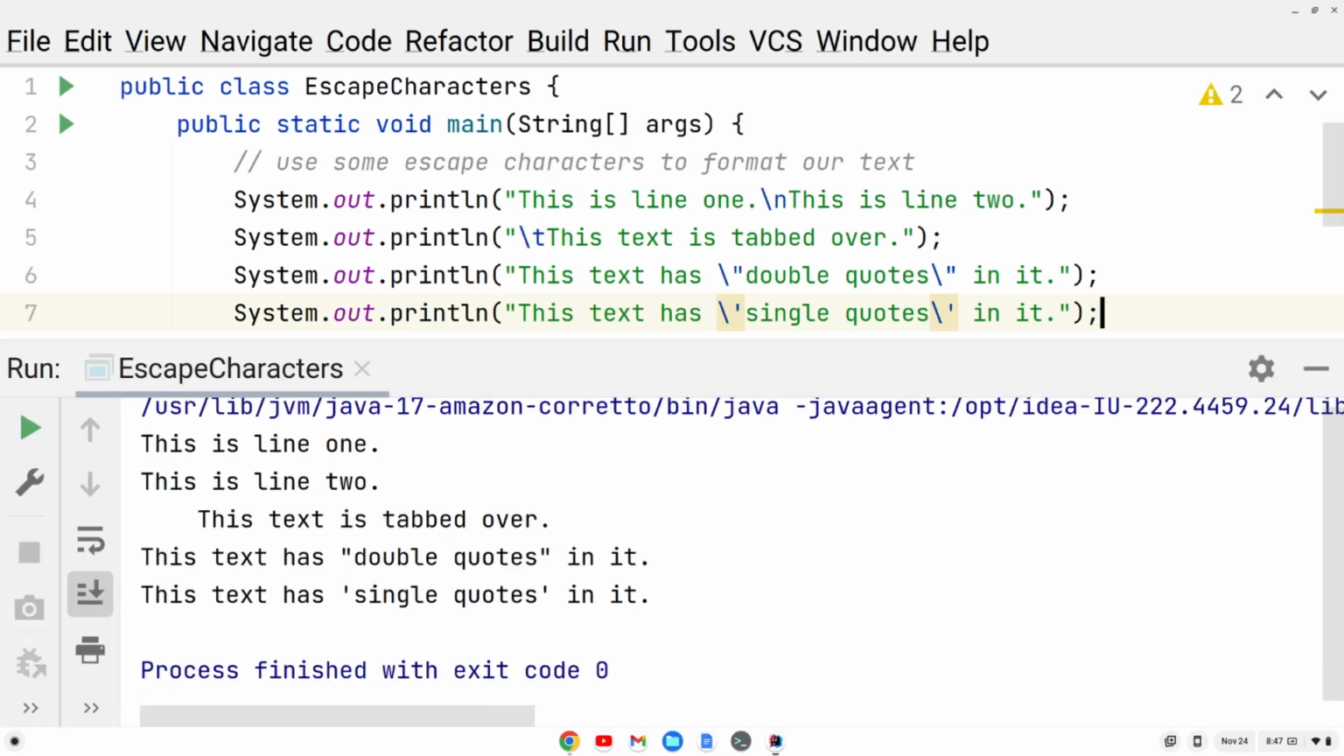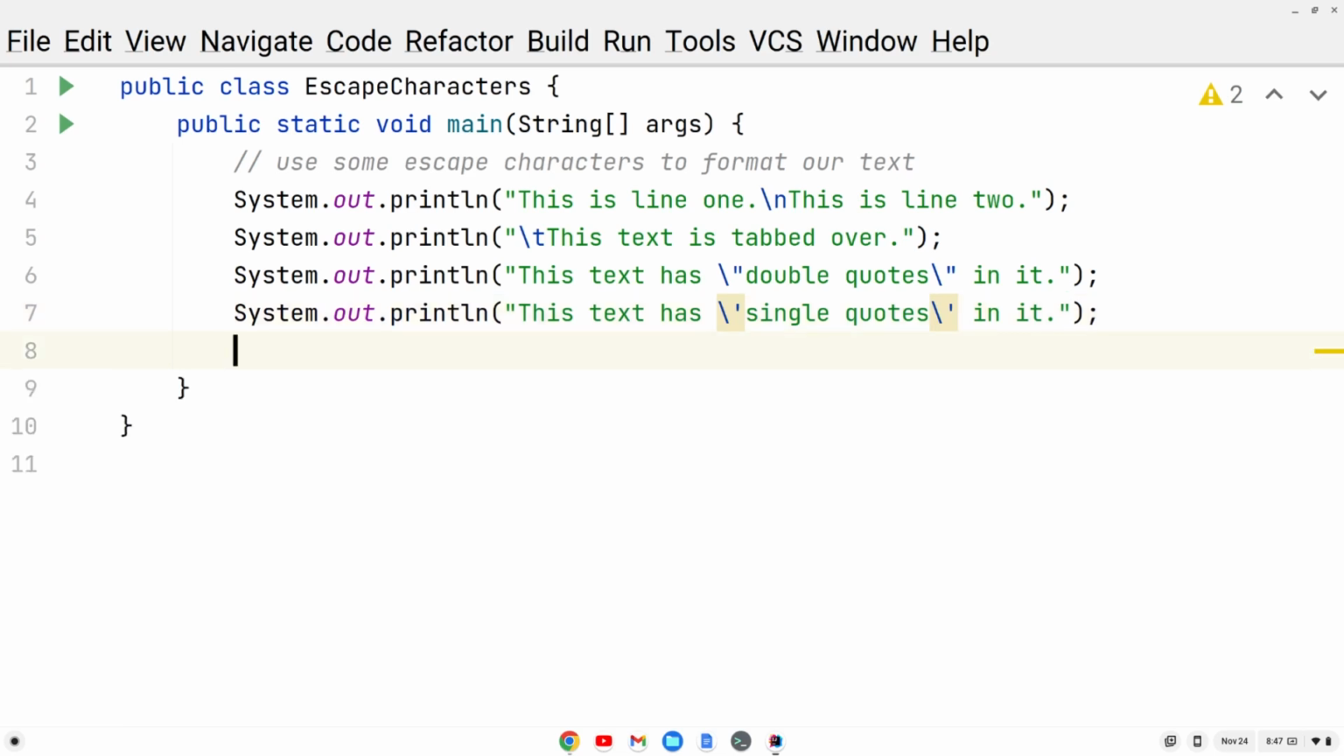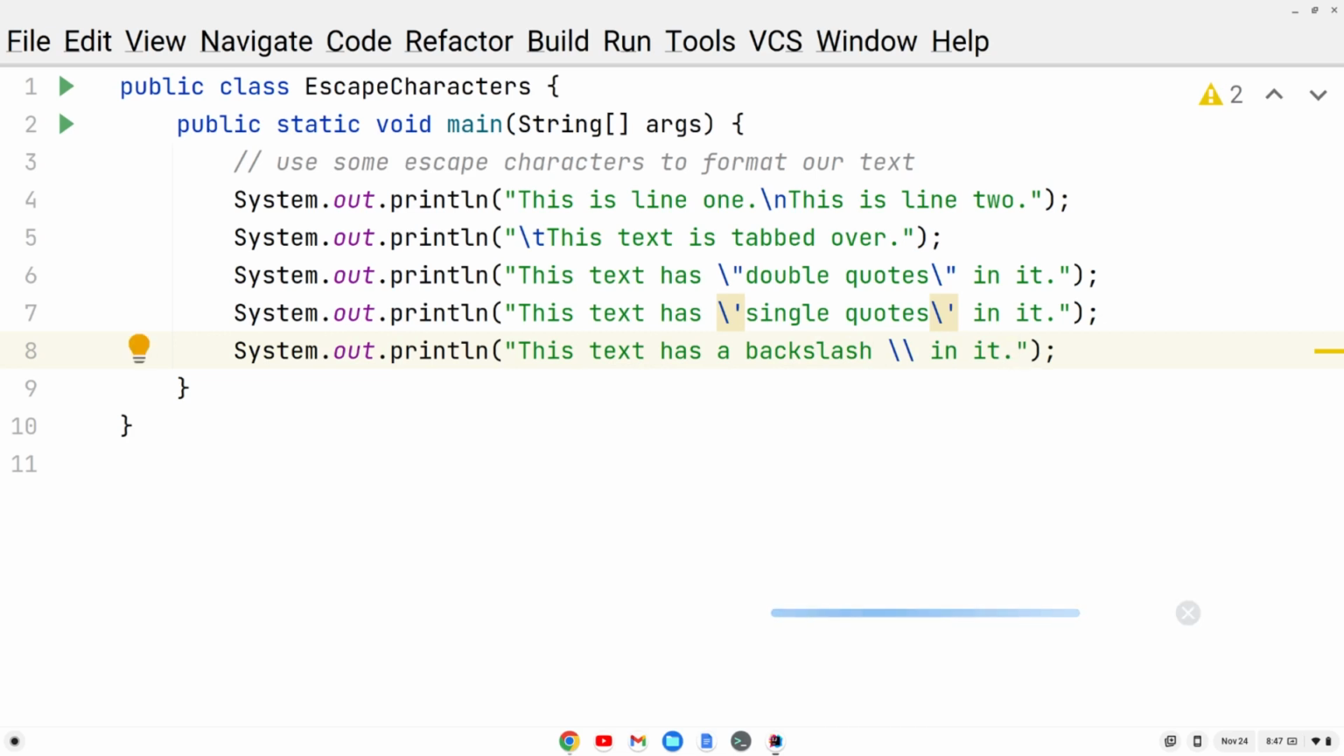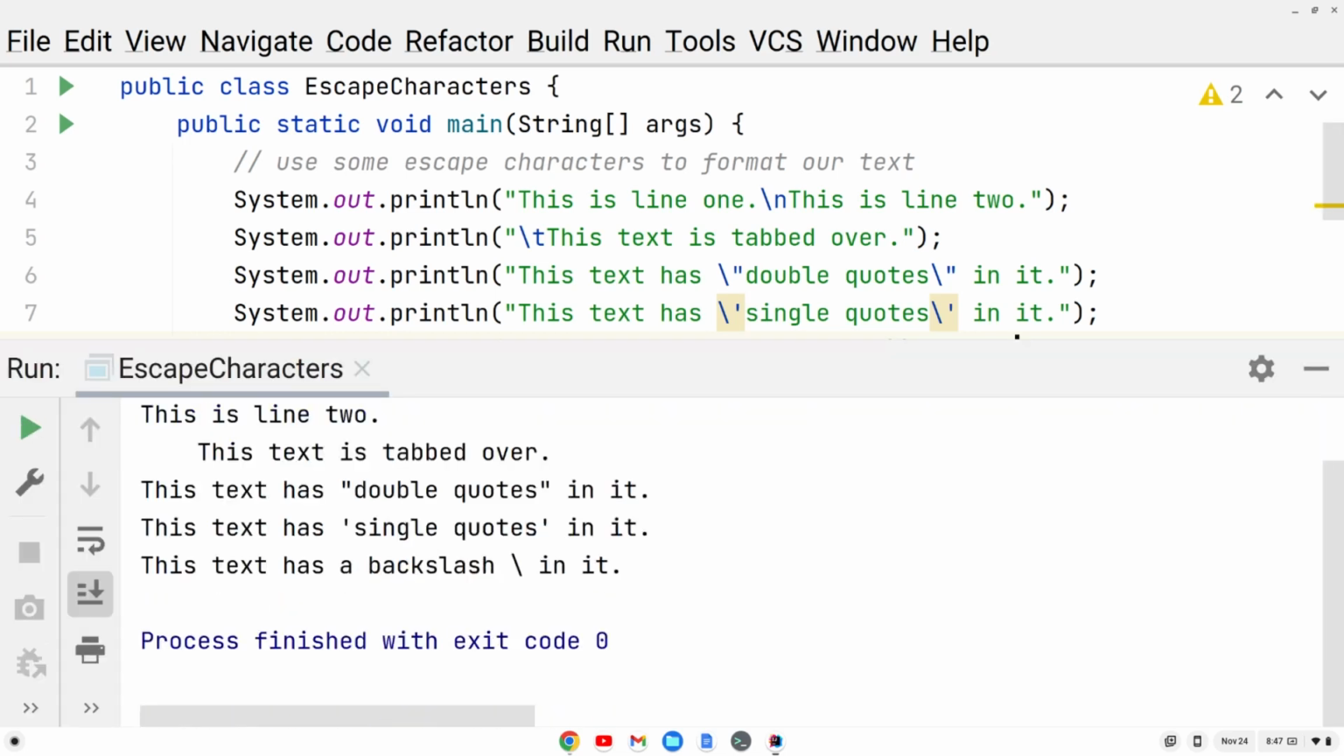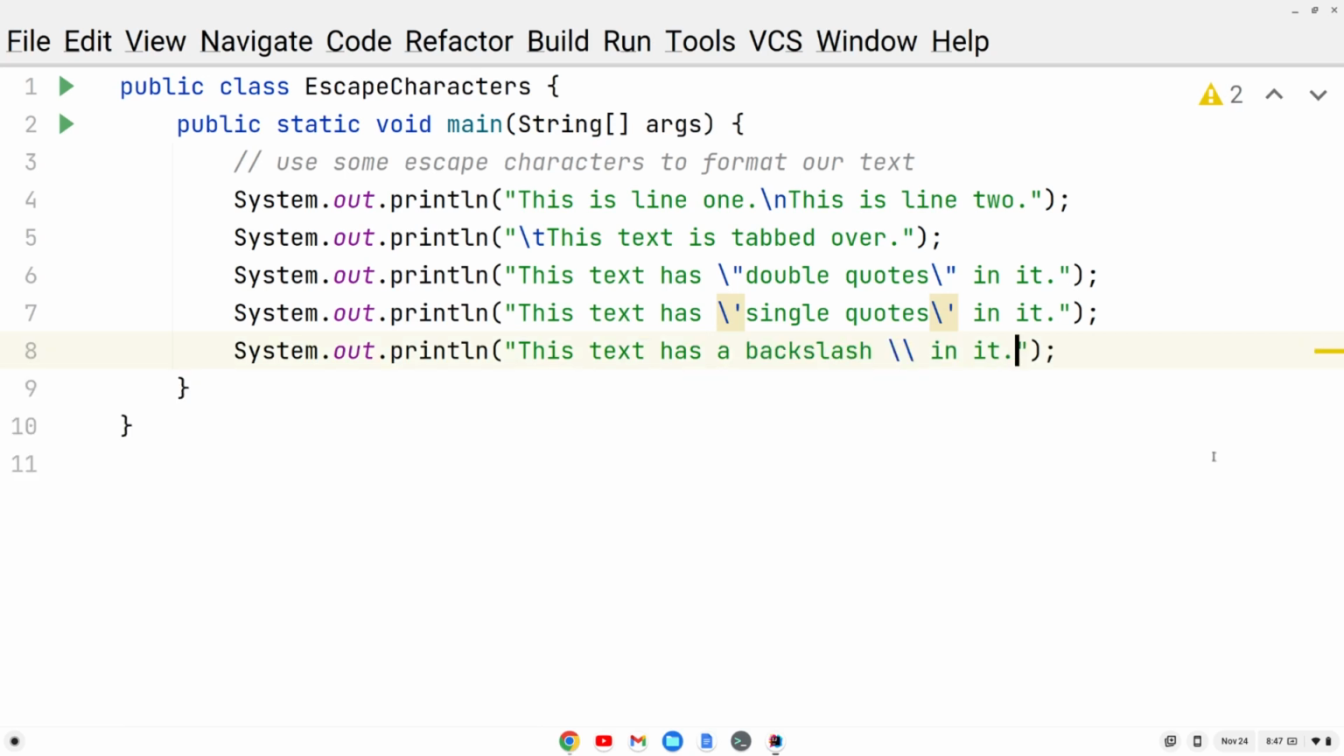And we see that this text has single quotes in it. Finally, the other one I want to show you is a \. So I can say this text has a \, and I'm just going to use 2 backslashes and say in it, something like that. Now when I run it, we're going to get the 1 \, because the first one is the escape character. So we get this text has a \ in it with the \ right here. Okay, so that's escape characters.